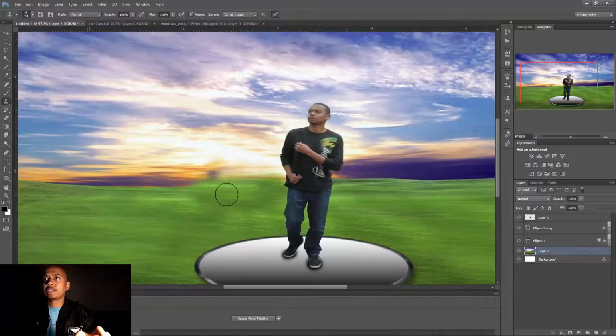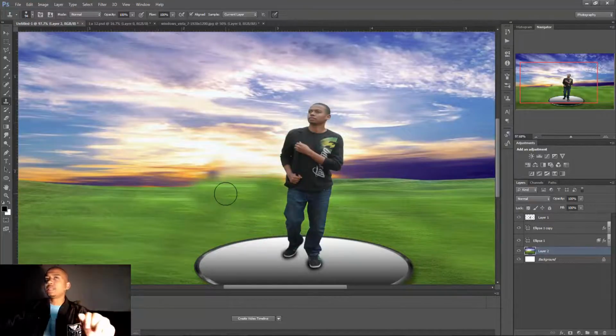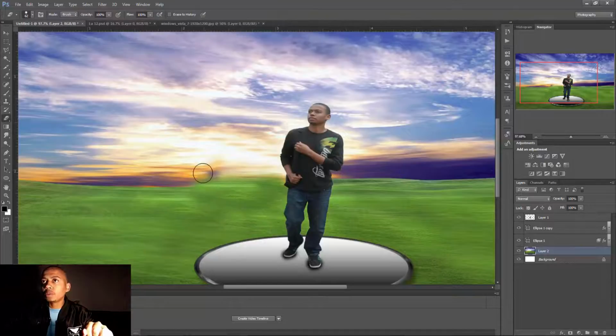All right, cool, guys. That looks pretty much it. Now we take the eraser tool so we can trim the grass a little bit. Hey, whoa. Just hit undo.